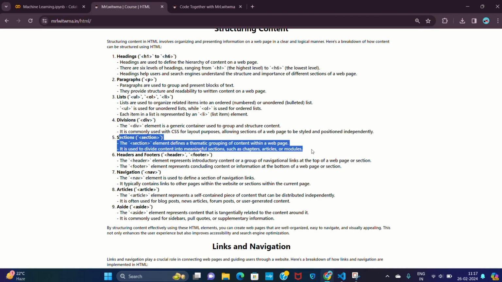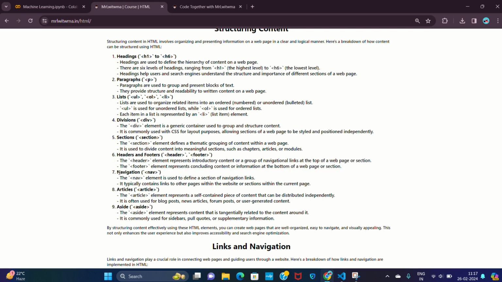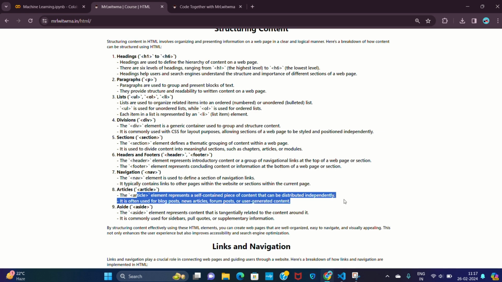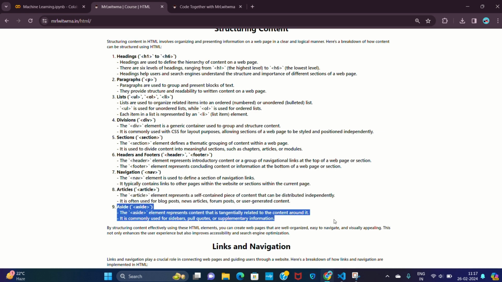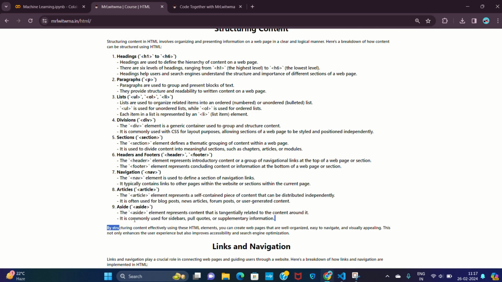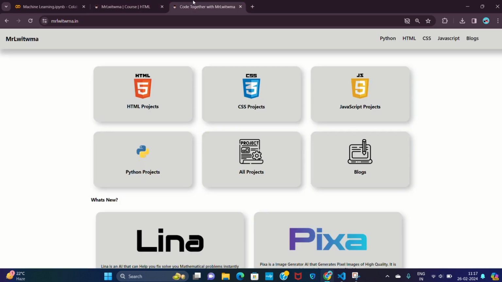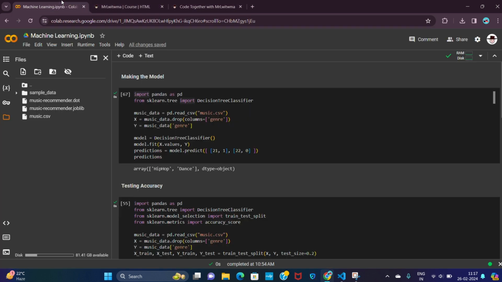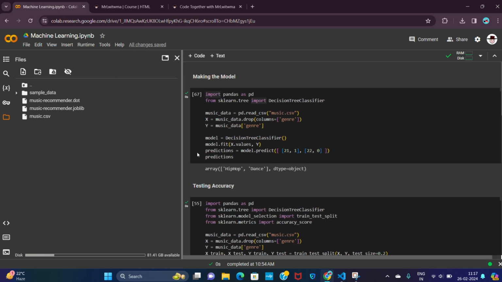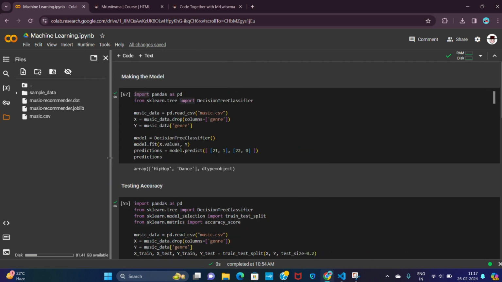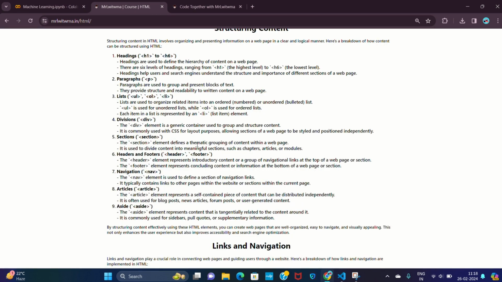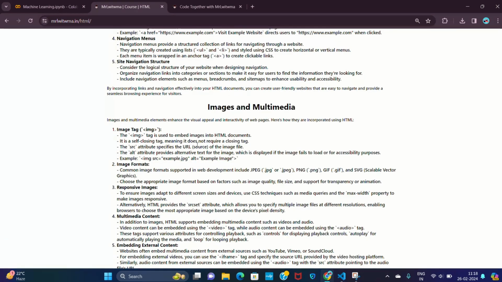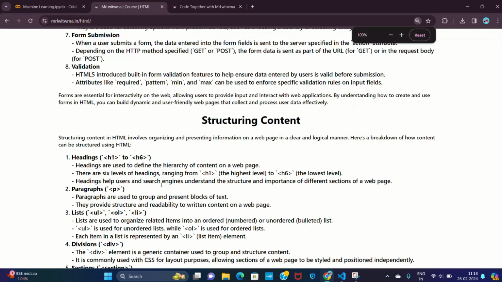Then we have sections, then headers, footers, then navigation, article, and aside, a containing piece used for sidebars. We use aside for sidebars. I don't have any aside used here. Like this, you can see these side things, they probably use an aside, I guess. Then link and navigation.